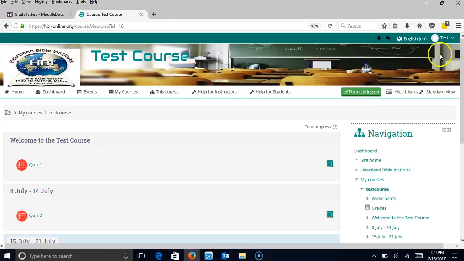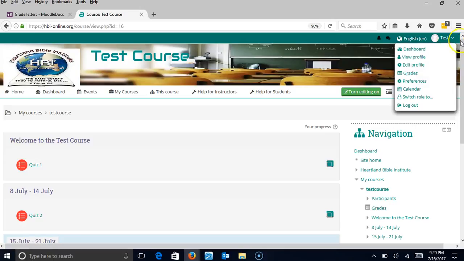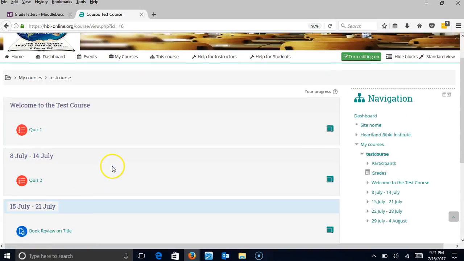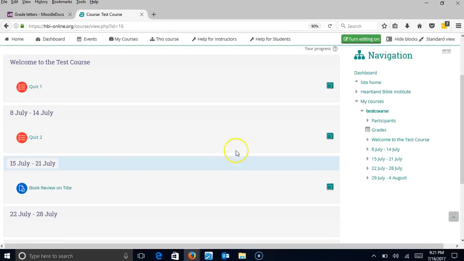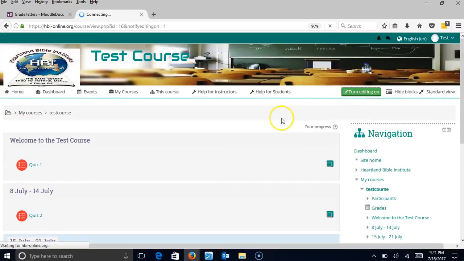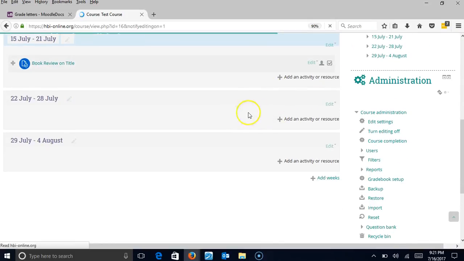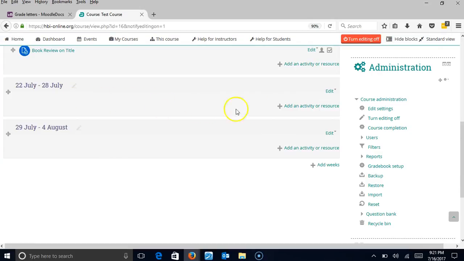So the first thing you're going to do is log in as a teacher. Right now I'm going to log in as test teacher. I'm going to go to the course. In this particular case, the test course is the one I'm on. So here are the sections that the course is divided up into. I'm going to turn on editing, and then scroll down to the week that I want to edit. I'm going to come in here on the 22nd to 28th of July.